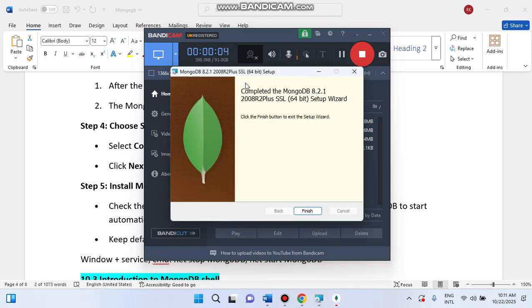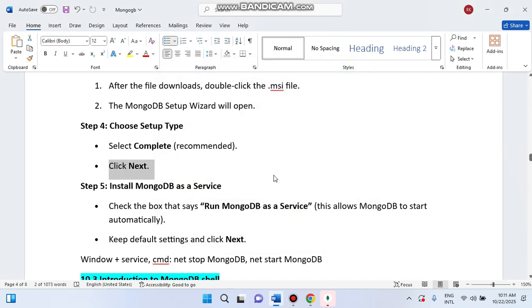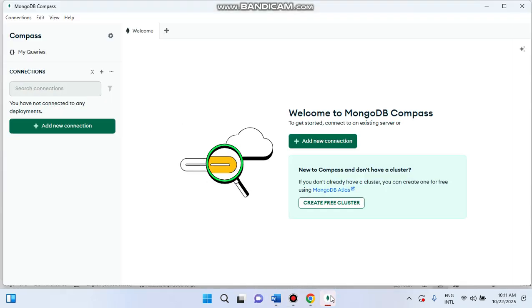Okay, you can see over here, installation is complete. You have completed the MongoDB 8.2.1 installation. Now click on the Finish button. Okay, right now everything is finished.